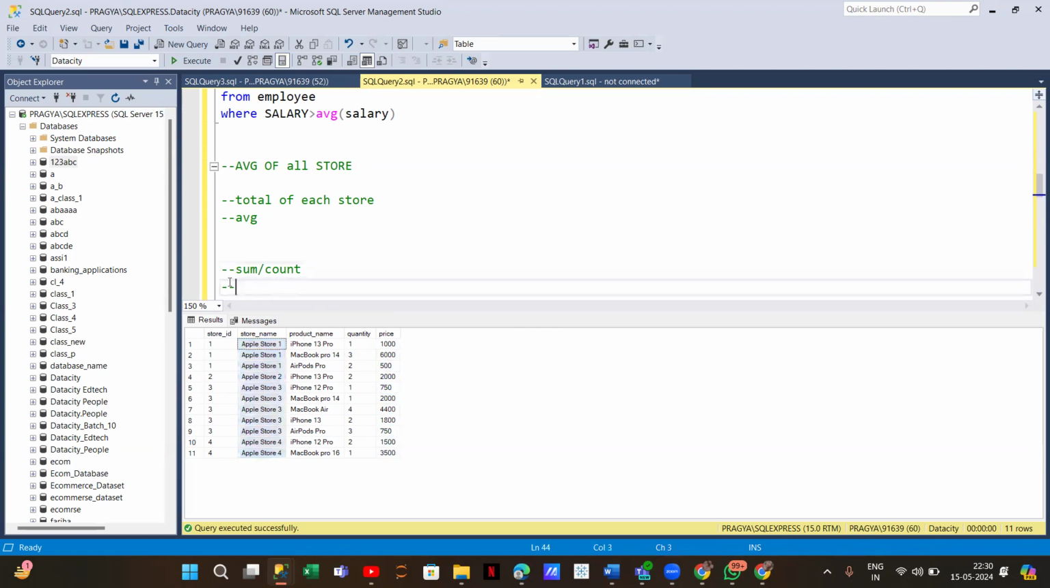We can do it by finding out the total of each store first. First, I can find out the total of each store, like how much Apple Store 1's price is, how much Apple Store 2's prices and how much Apple Store 3's prices. Like, what is the total price of each store? First, we can find that out, and with the help of that, we can find out the average. Are you able to understand what I'm trying to tell you? Senthil, Vijay, Priyanshu, and other people, Henry.